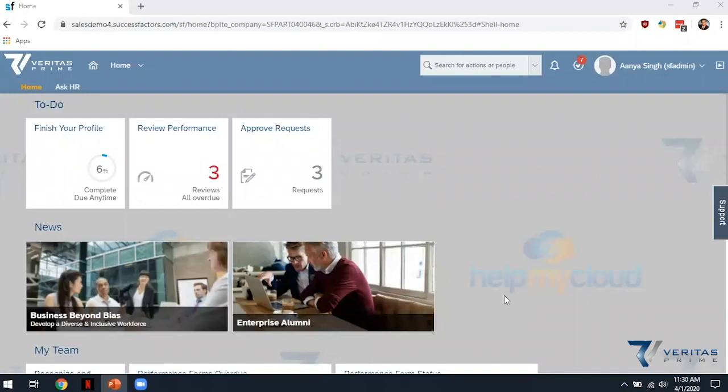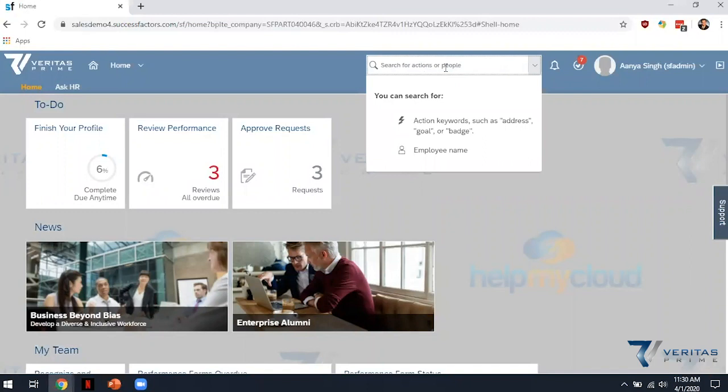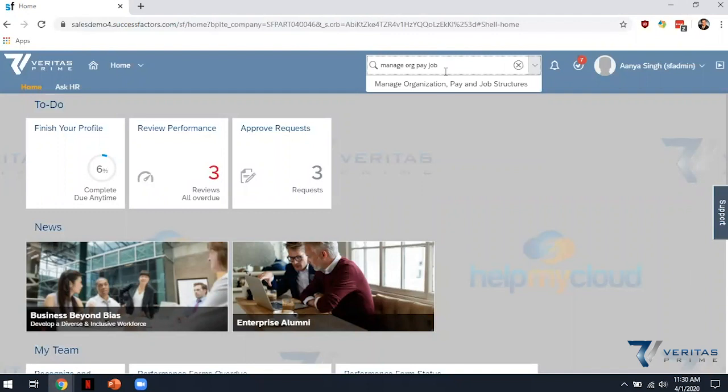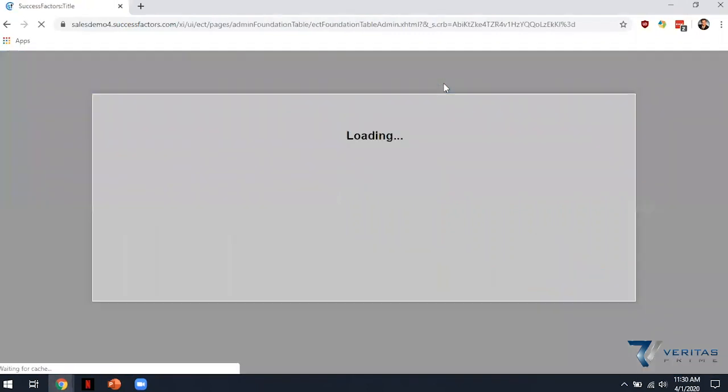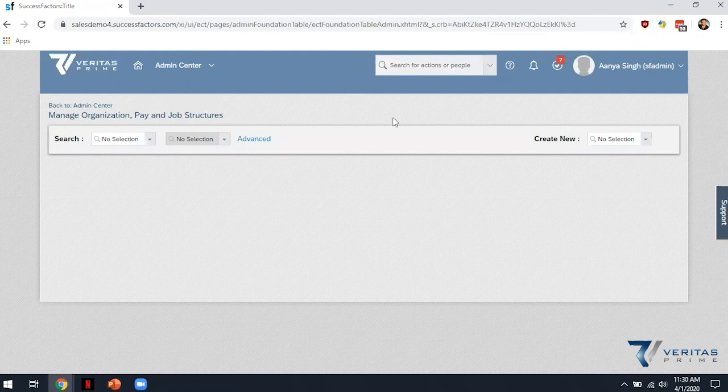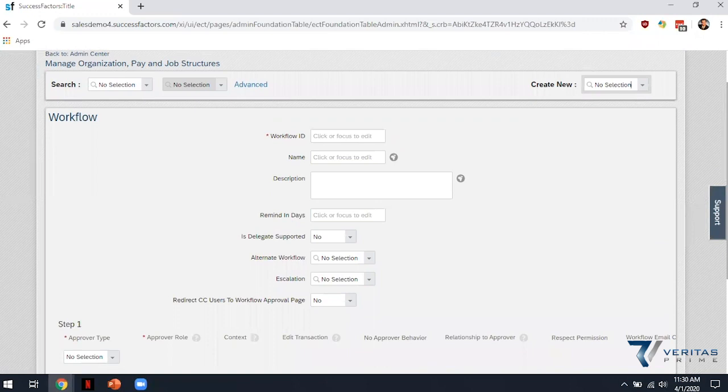So first things first, I'm going to go to Manage Org Pay and Job Structures, and we're going to create our workflow here. I'm going to go over to the right side on this Create New dropdown. I'm going to click and type in Workflow. Click there. And I'm going to just create a very, very simple generic workflow. I'm going to title it COVID-19 time off, and I'm going to give it the name COVID-19 time off approval.